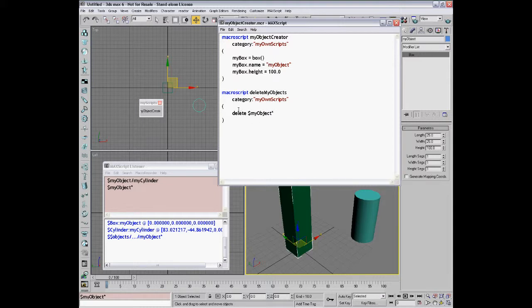Now, we actually have two macro scripts in this file now, the myObject creator and the delete myObject. When we evaluate this whole script, it will install and or reinstall both macro scripts. So let's do this. You can see that there's two numbers printing in the listener window now, and an OK.